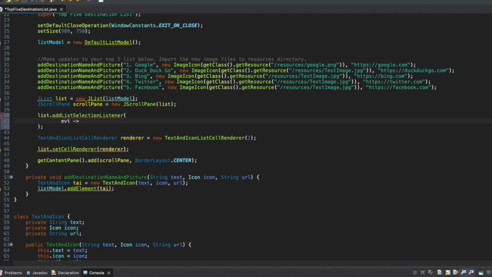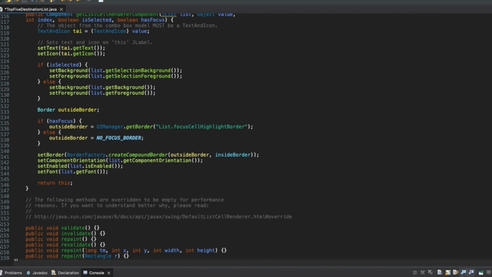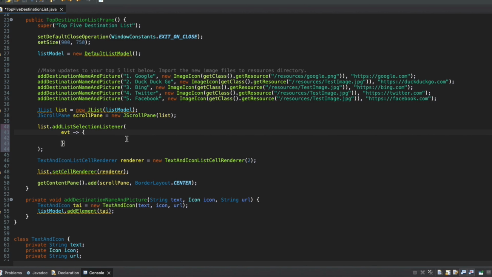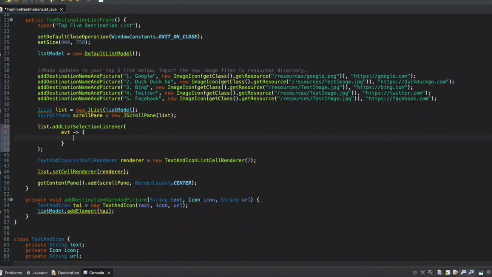So a lambda expression is basically a shorthand for creating a function, and in this case we're going to accept the event object, which is that data object I was telling you about that has different information about the event. In this case it's called a list selection event. Alright, so what we want to do at this point is find out which of our text and icon objects correspond to the newly selected element in the JList.